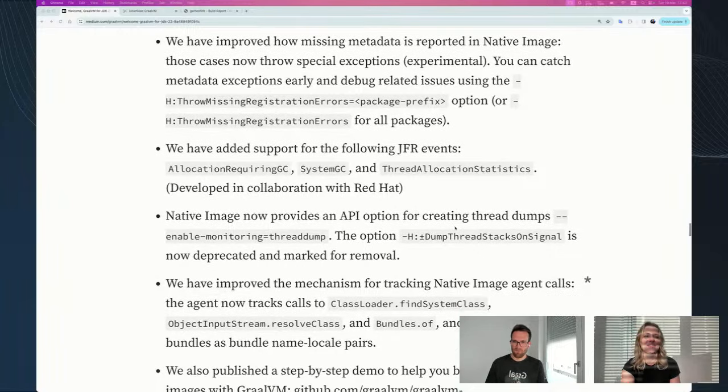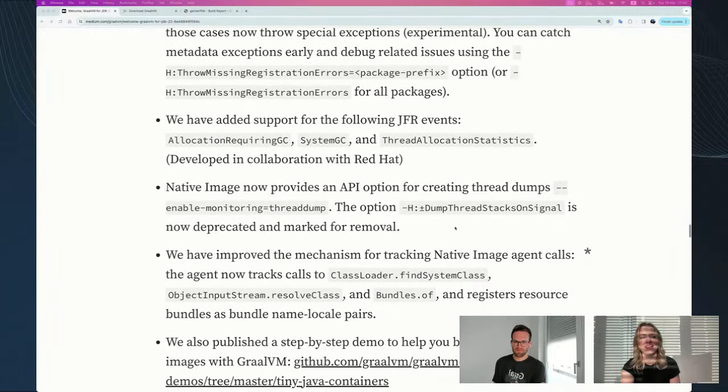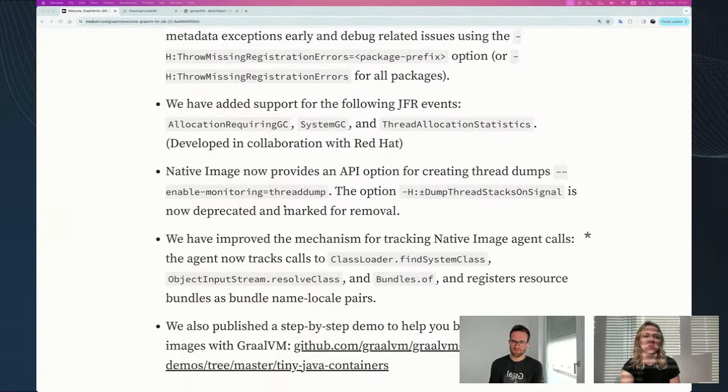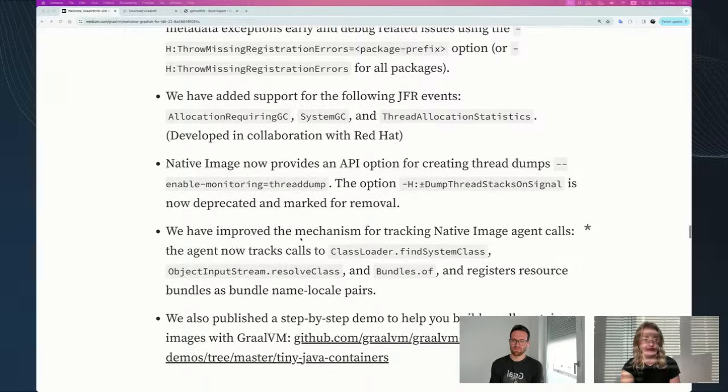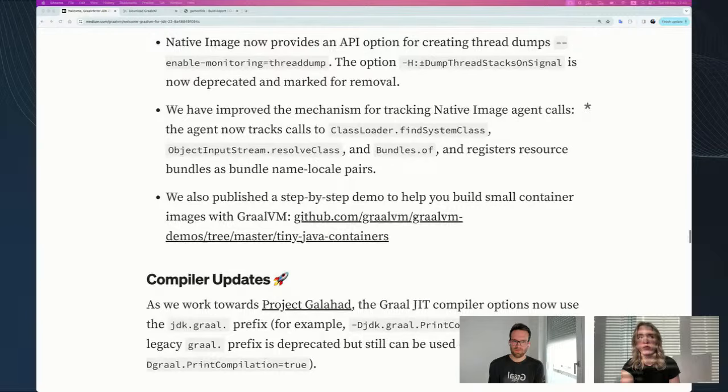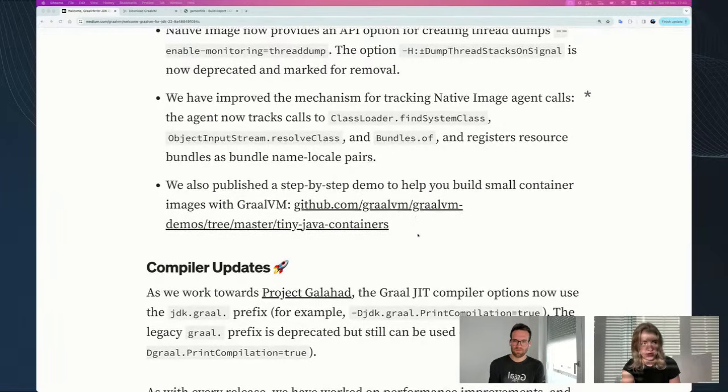Yes, true. And now we also have a nice API option for thread dumping as well. So you can use enable monitoring equals thread dump for that now. Yes, and we also improved the mechanism for tracking agent calls. The agent now tracks calls to items such as ClassLoader.findSystemClass, etc. So more calls are now available to the agent.